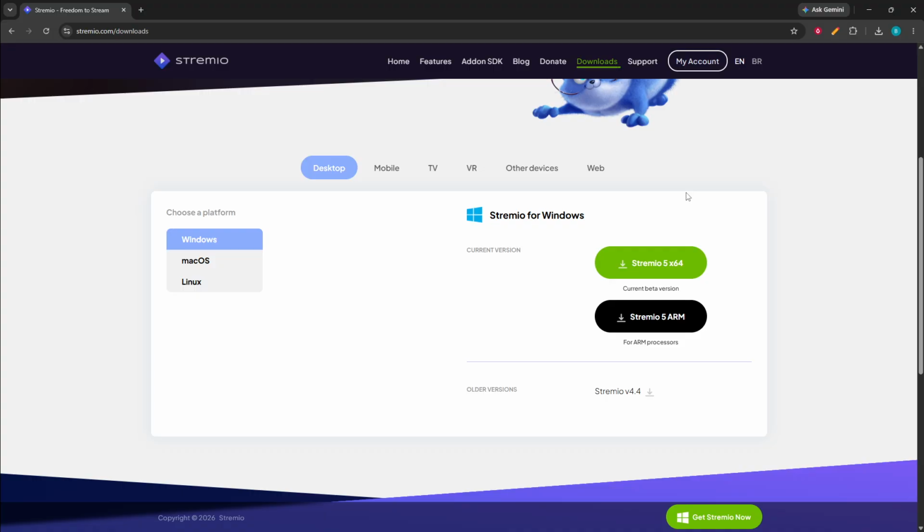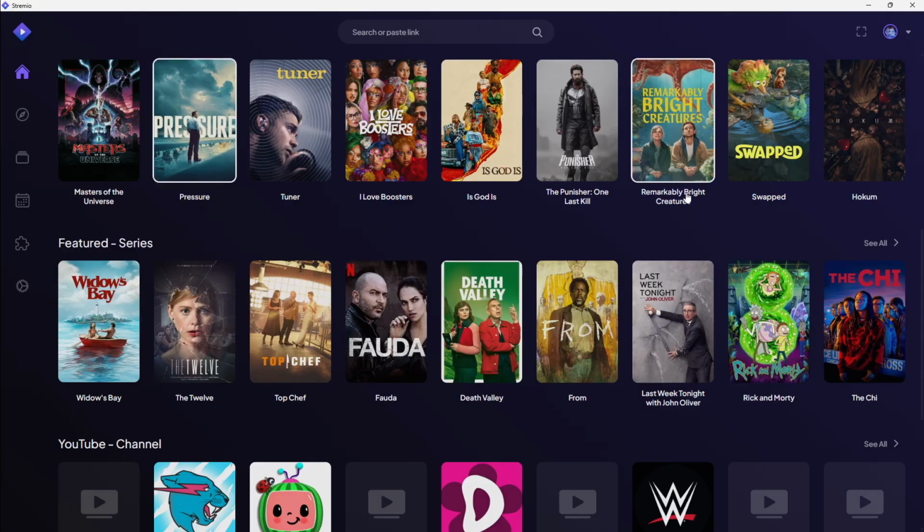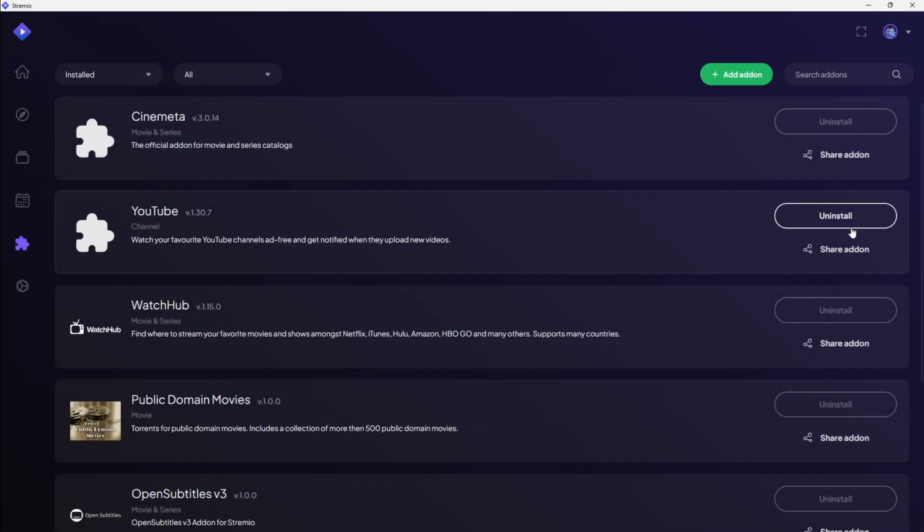You can then launch Stremio from your desktop or from the Start menu. Once Stremio opens, sign into your account or create a new one if needed. Wait for the dashboard to load, then open the Add-ons section and install the add-ons you want to use. After that, return to the main screen and you're ready to begin using Stremio.